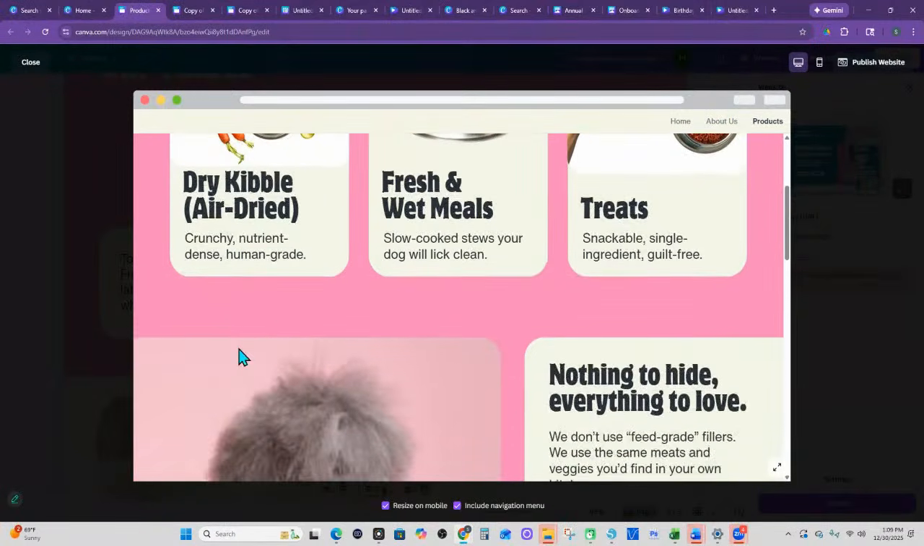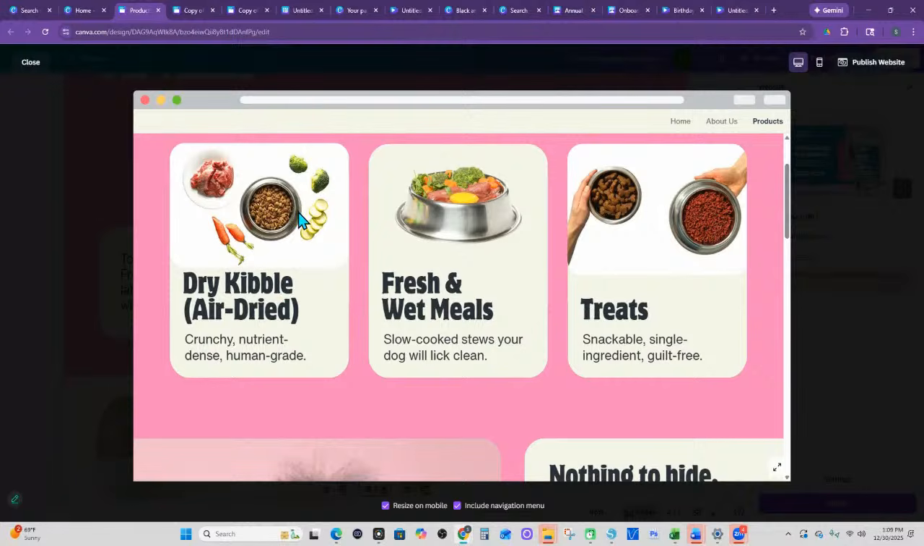And then let's say you had a page where you wanted to go into more detail and give people more insights, the nutritional facts, what all is included with it for dry kibble, air dried. They will create another page, put all the information on it, and this part right here would be a hyperlink.